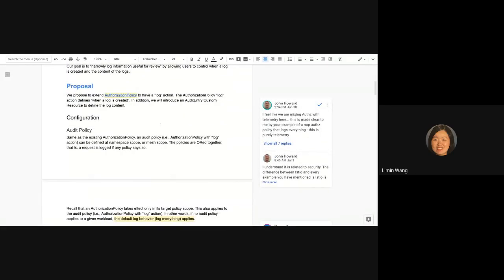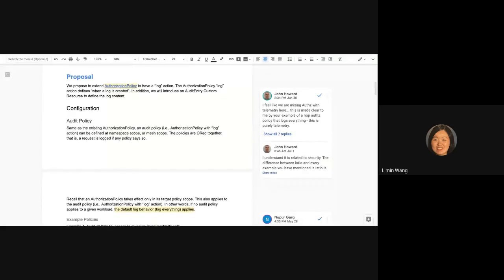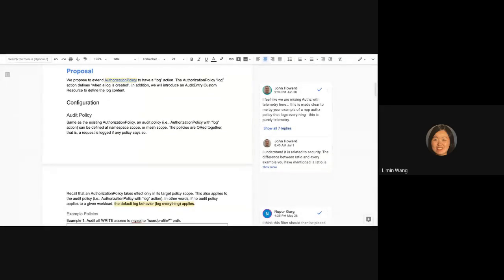So the proposal is to extend the authorization policy to provide this functionality. We propose to add a log action. Currently authorization policy has an allow action and a deny action, and we propose to add another log action. The change to the proto is actually very small. It's simply adding another enum to the action field, and it can be used to specify when, under what condition, a log should be created.